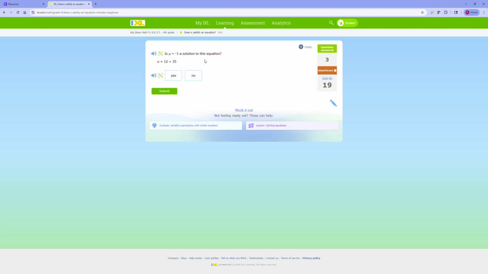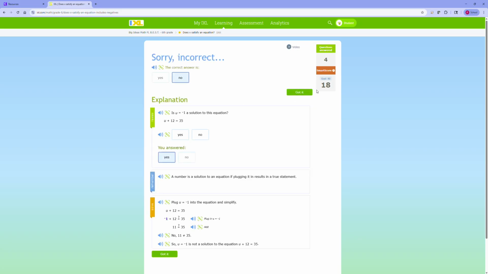Let's see what happens now if we get a question wrong. So is u equals -1 a solution to this equation? I'm going to go ahead and say yes. When I say this, notice now the explanation comes back up again, but also my SMART score went down. So with the SMART scores, again, for a homework assignment to be completed, you must hit 100.